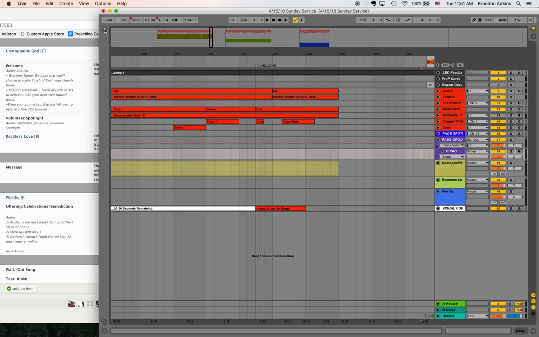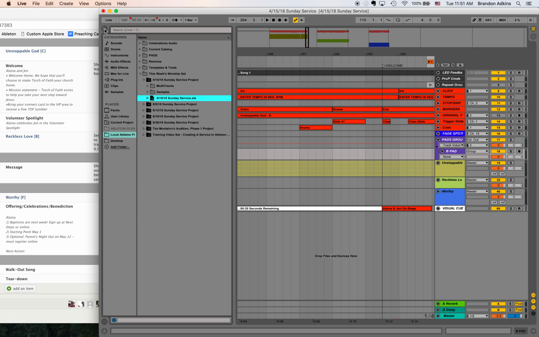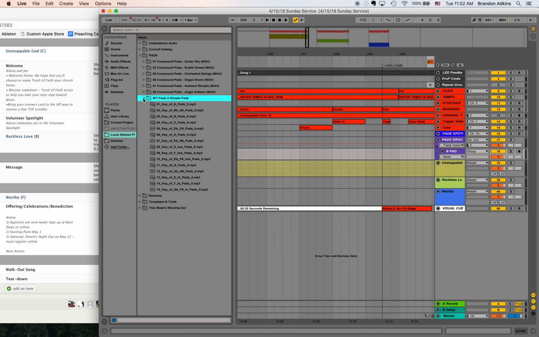And then I'm going to go find an audio clip of a pad in B. So over here, if I unfold my search pane, I've got local Ableton files in my places area here, and I'm going to look for a pad. So I've got a pads folder that I can unfold, and these are all different types of pads. They're all pretty cool, but the one that I reach for when I'm using just for a transition like this is Worship Team Pads 5 Simple Pads. I don't know why it's called that, but it is.